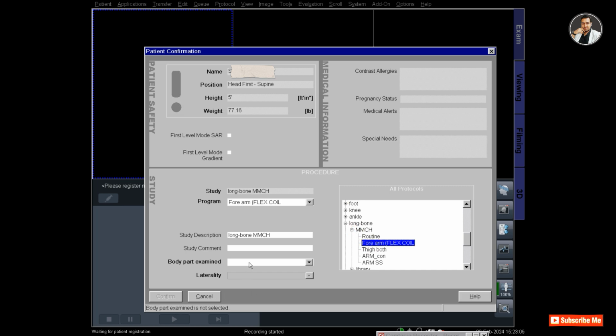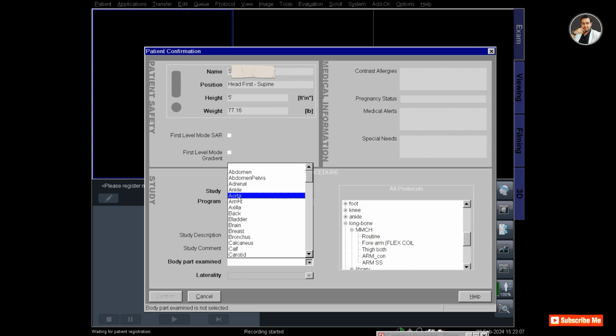list select forearm long bone. Select first long bone and then forearm, and then from the body part exam select forearm. I am searching for forearm, but I think I am not getting it. There is no forearm in the list.